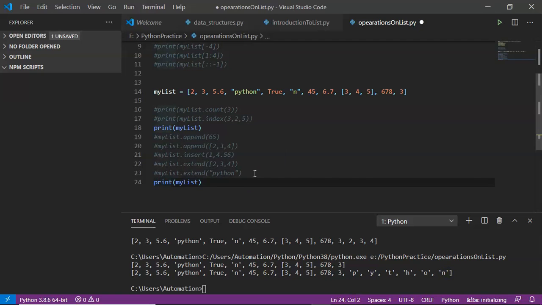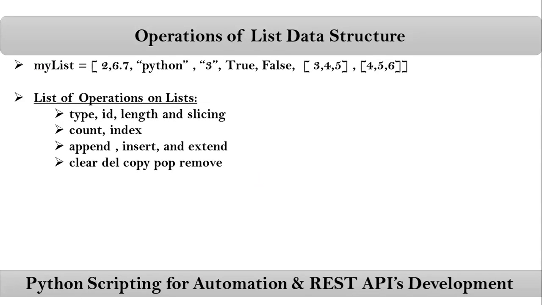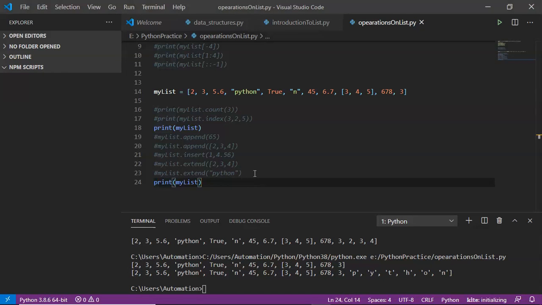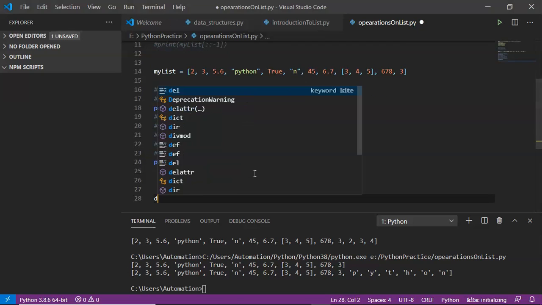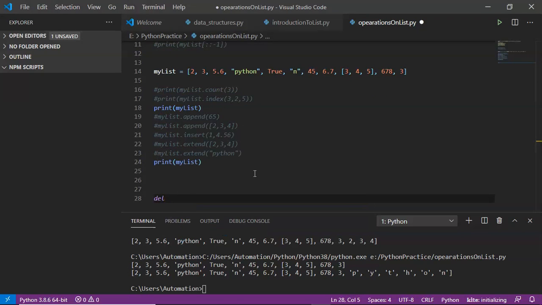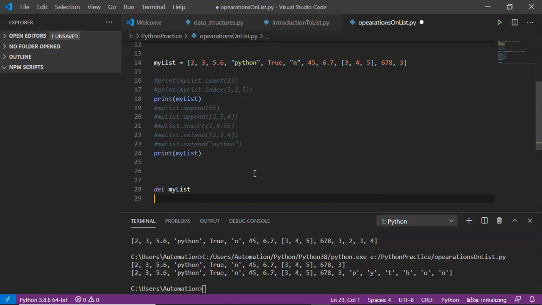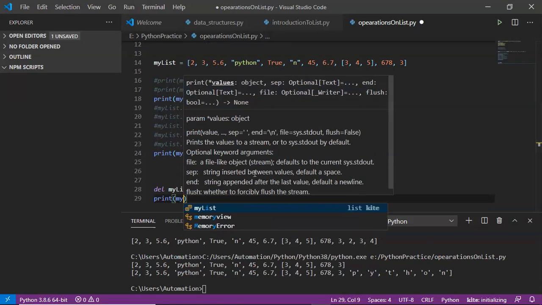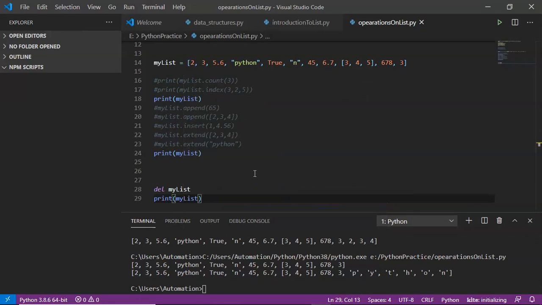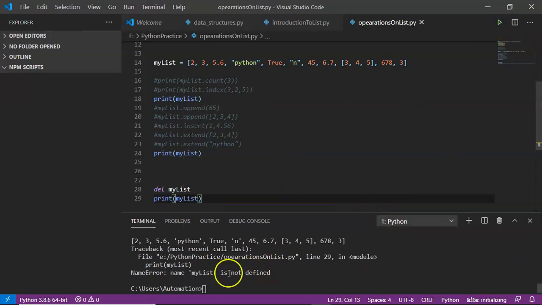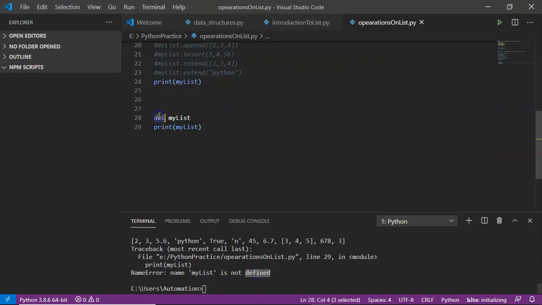That's fine. Then let me go with the next. Clear, delete, copy, pop and remove. See here, before going with clear operation, if you do deletion of your variable, we know that variable is going to delete completely from your memory location. So after that, if you print your variable, you will get myList is not defined because you deleted just now.